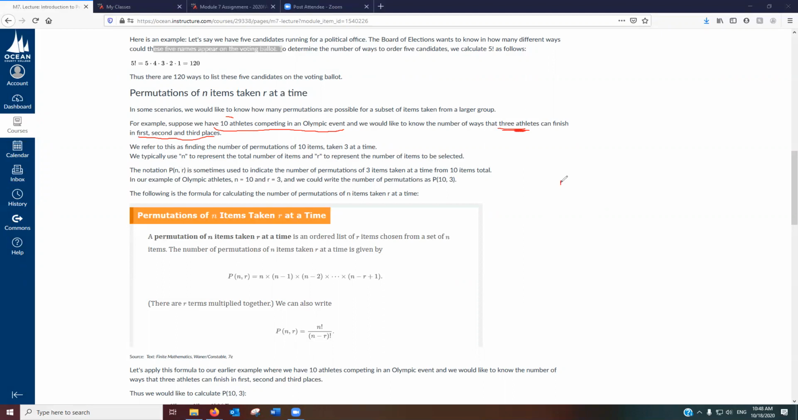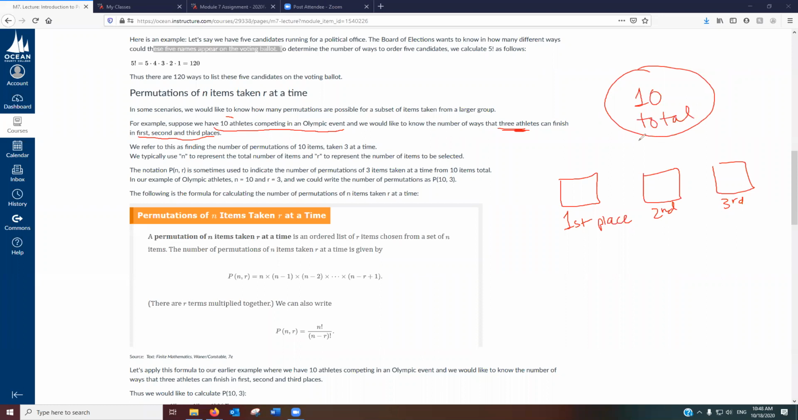Okay, so I know I'm going to have an athlete here in the first place, another athlete's name here in the second place, and another athlete's name in the third place. But remember, I have 10 athletes total to pick from. Well, there's a formula to handle this kind of scenario, and it's called permutations.